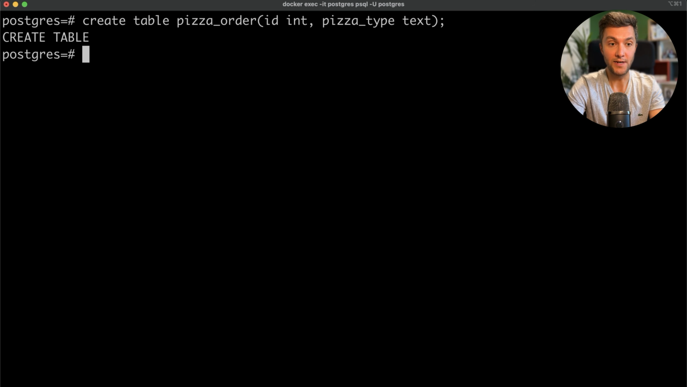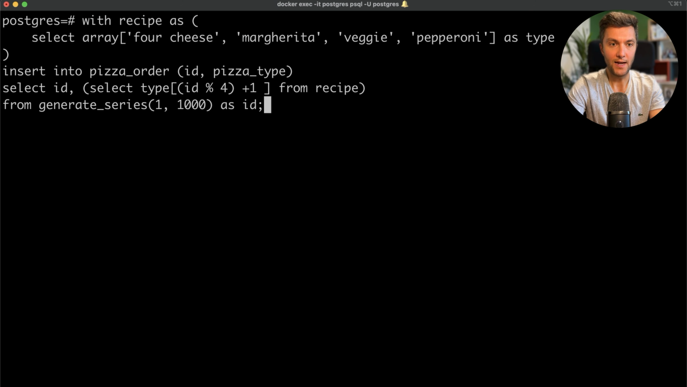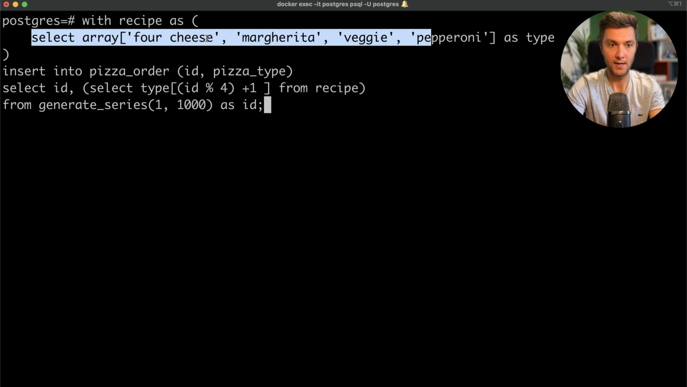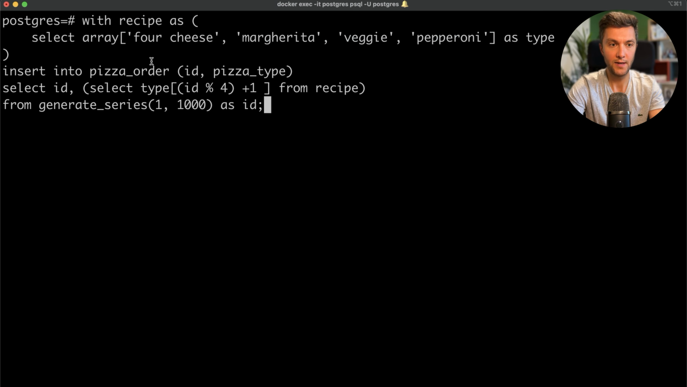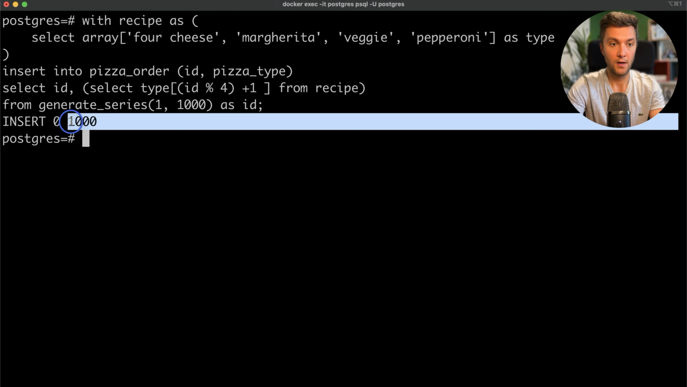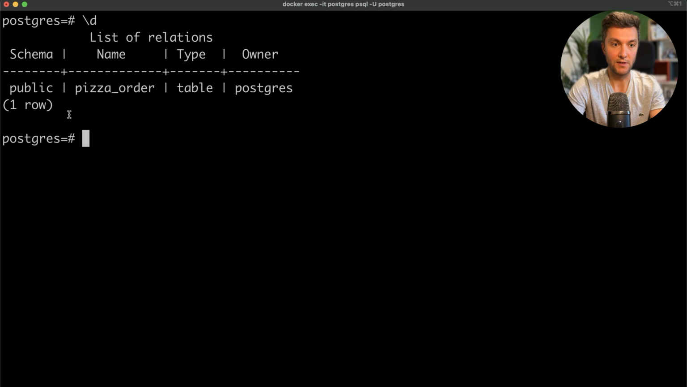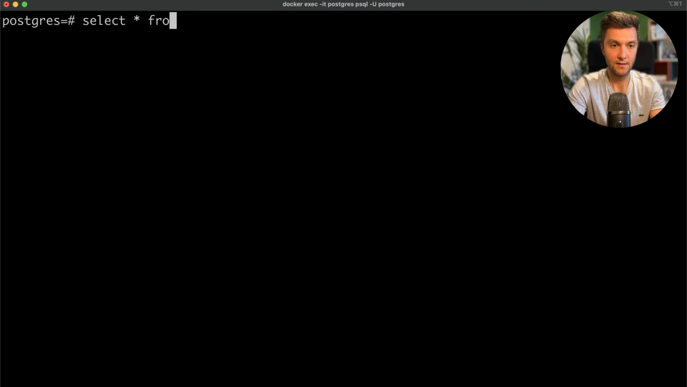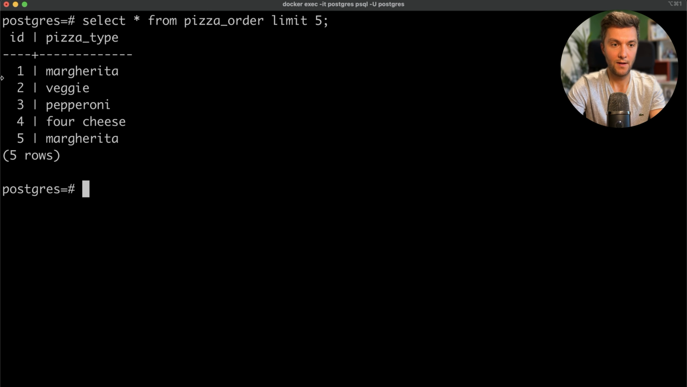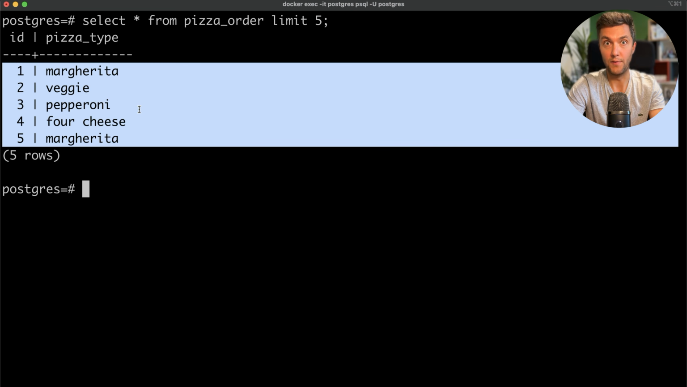And how about we generate some sample data set? For that, I'm going to use this common table expression that will provide me with 4 different pizza types: 4 cheese, margherita, veggie, pepperoni. And then I will be using the generate_series function to insert 1000 orders in my database. Let's run this, and you can see that we inserted 1000 pizza orders. Now, if you repeat the \d command, you will see that you have this table. Let's do select from pizza_order limit 5. And here, as you can see, the first 5 orders that were placed in the database.